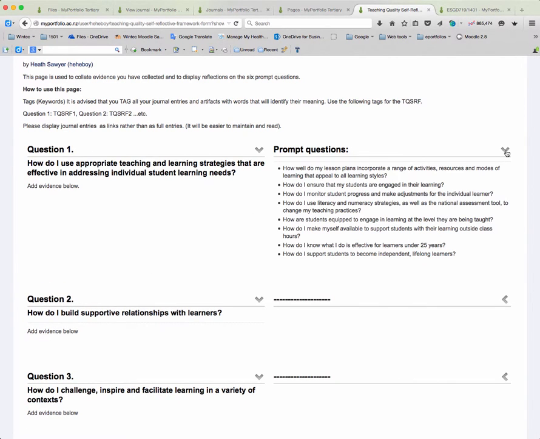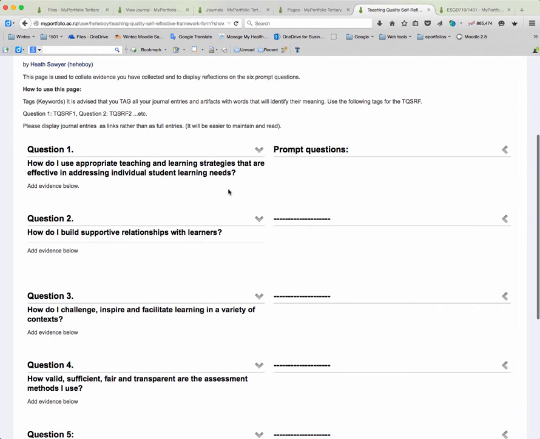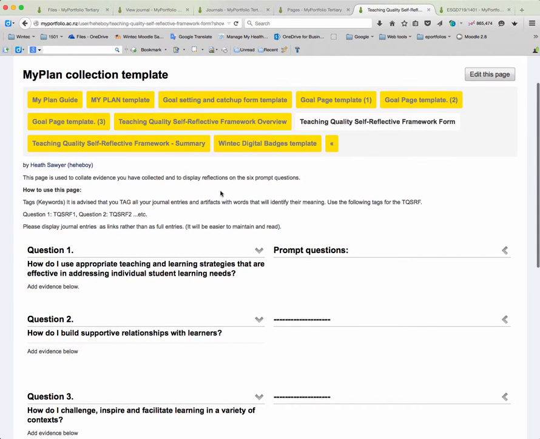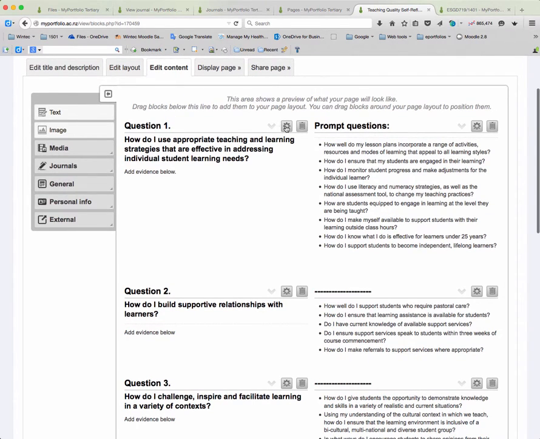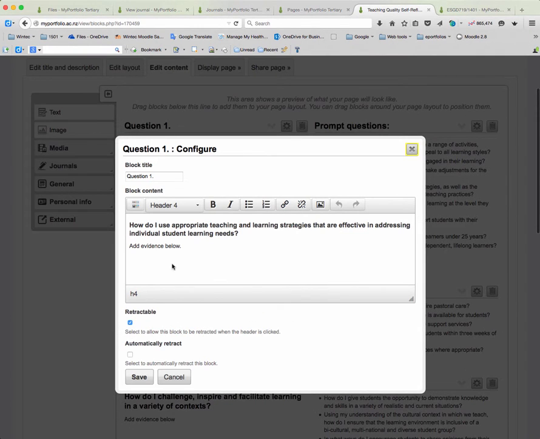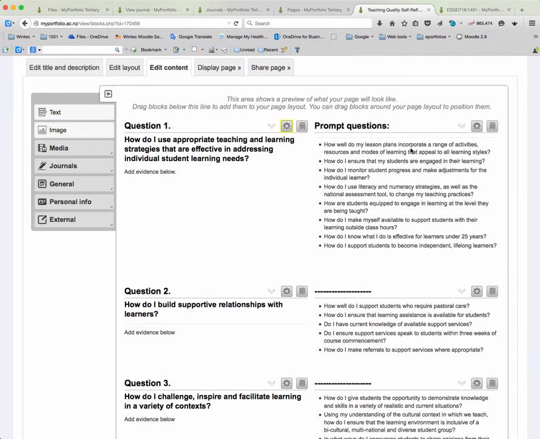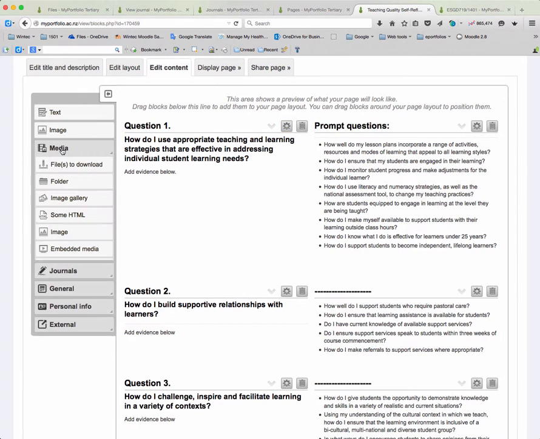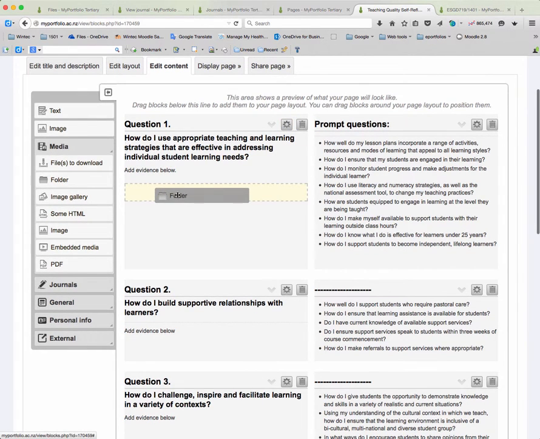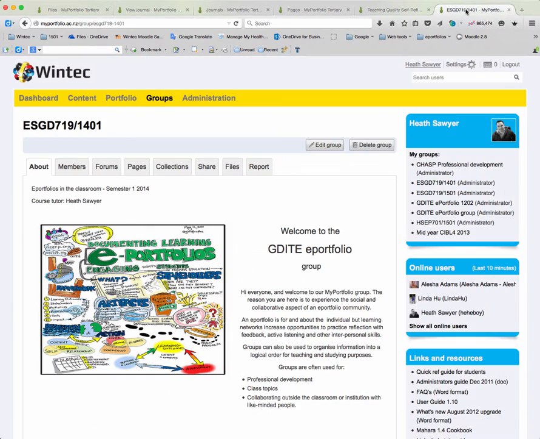And these have drop-down lists. And all you do to fill out your pages is hit edit this page. And you can start adding your evidence in below or adding information into the space that's required.